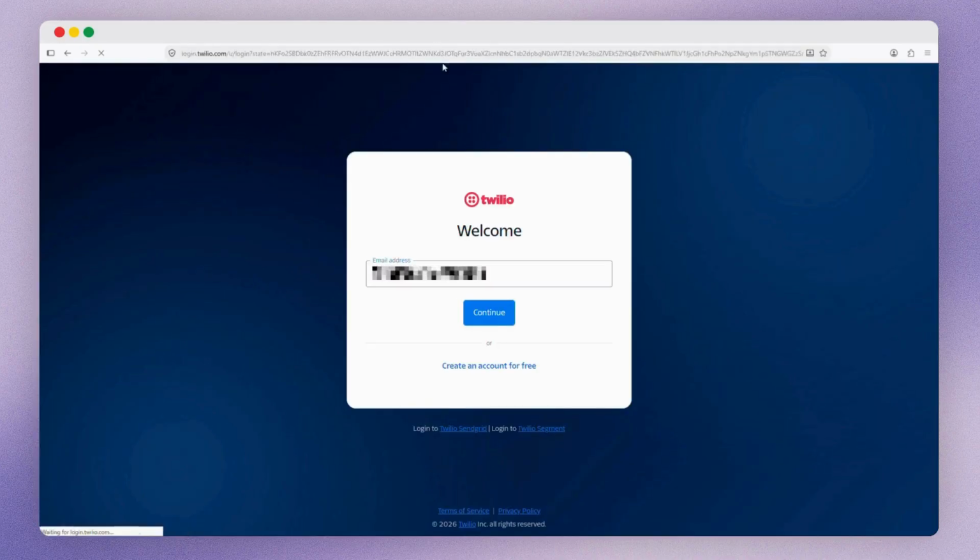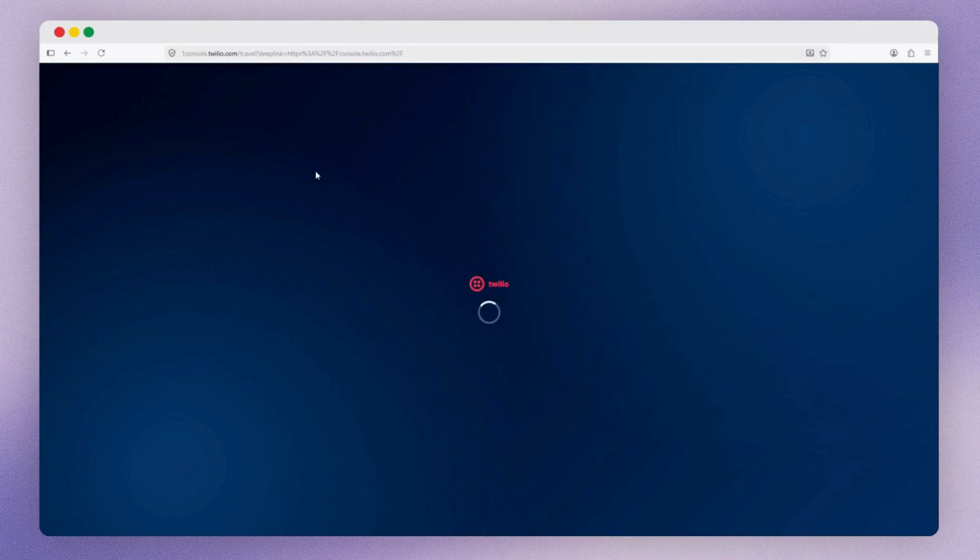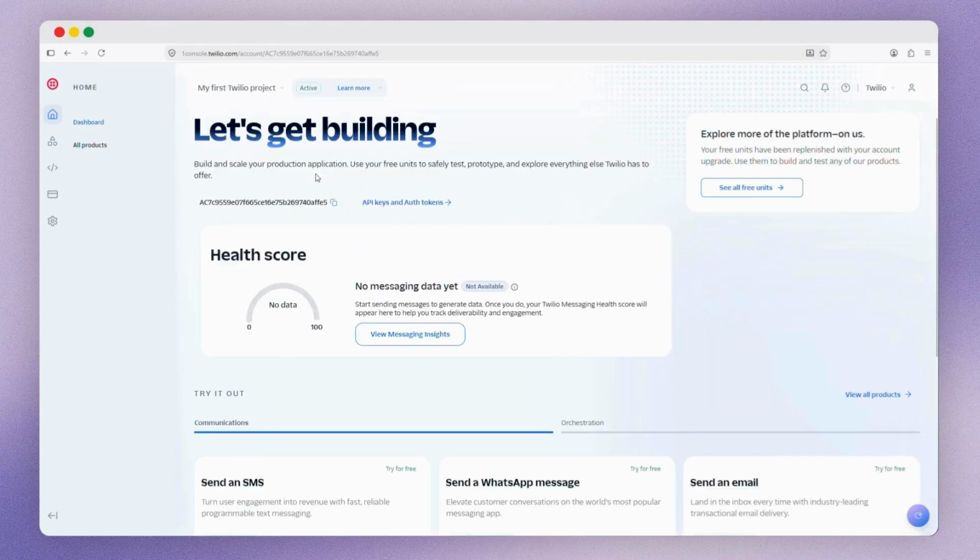So now we have come to the Twilio website. Here we have to enter our registered email address, then enter the password, and then click on continue. One very important thing, your ID should already be created on Twilio. Only then will you be able to log in or access it. So this is the main dashboard of Twilio. At the top we can see our first project, and then below there is an API key, using which we can run our voice agent.